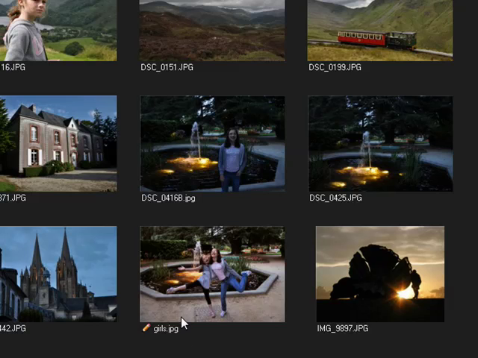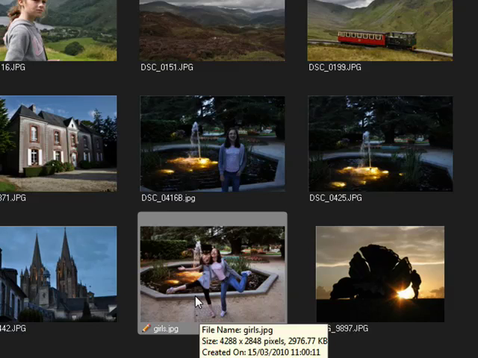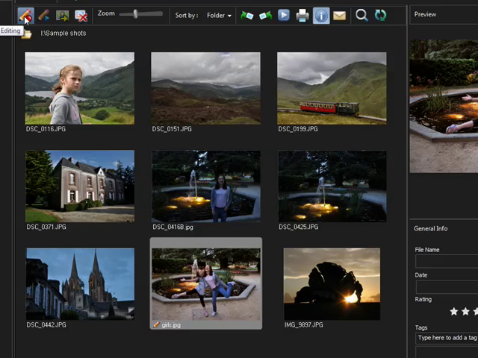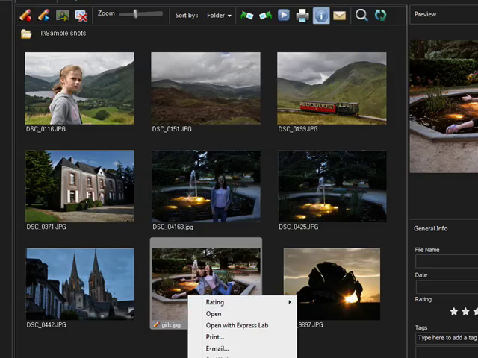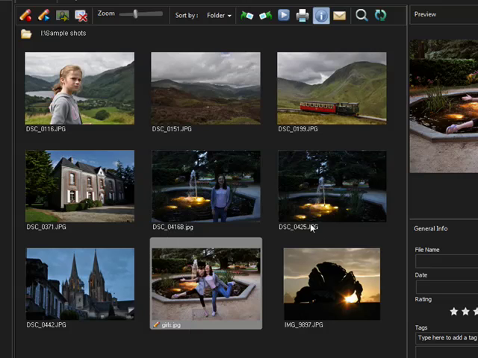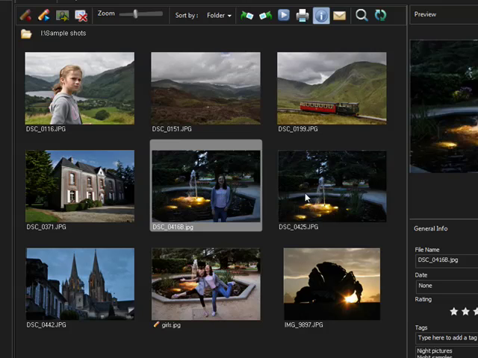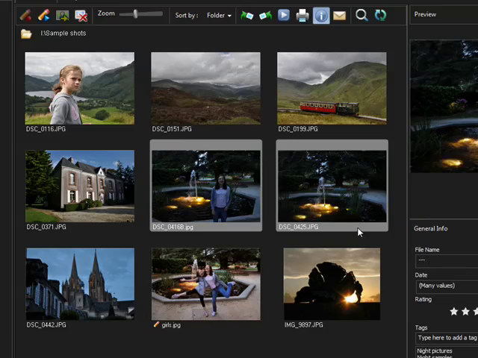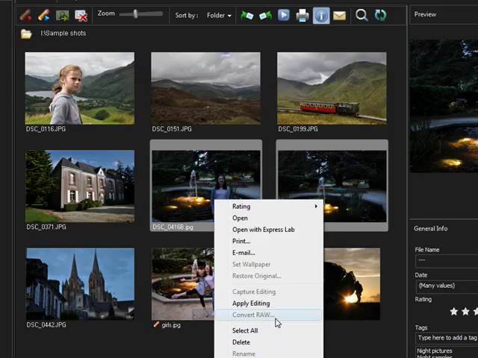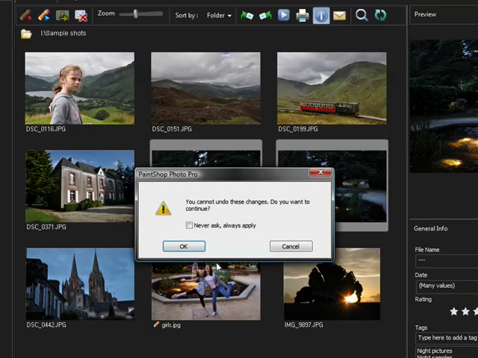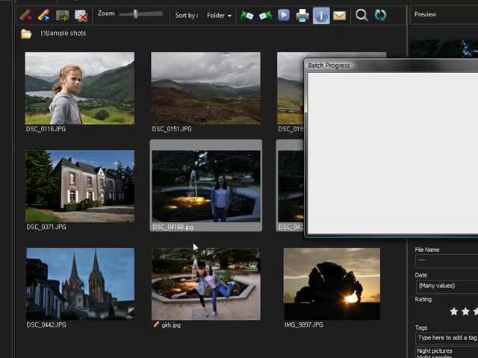Now this is quite useful because we can now click on the image and we can click on the top here and capture the editing. So I've clicked on there, or we can right click on there and capture editing. Now we can highlight another picture, or several pictures in fact, and now we can either click on there to apply the editing, or we can right click on the picture and apply the editing. And we'll say OK to this.